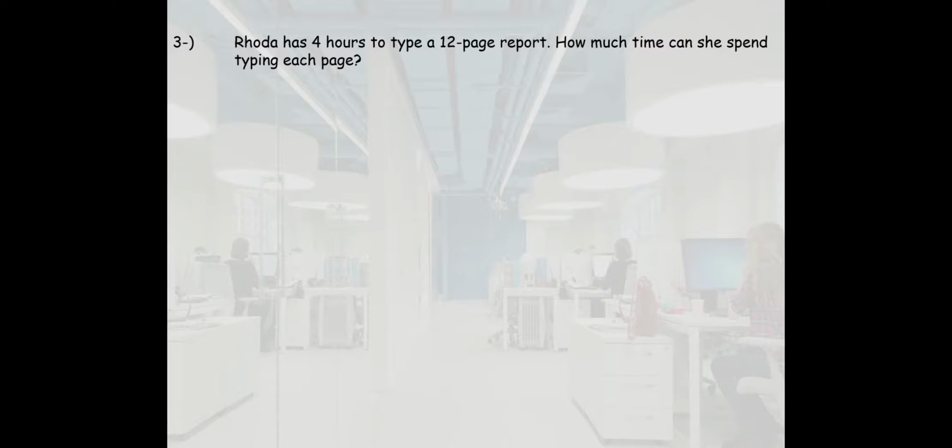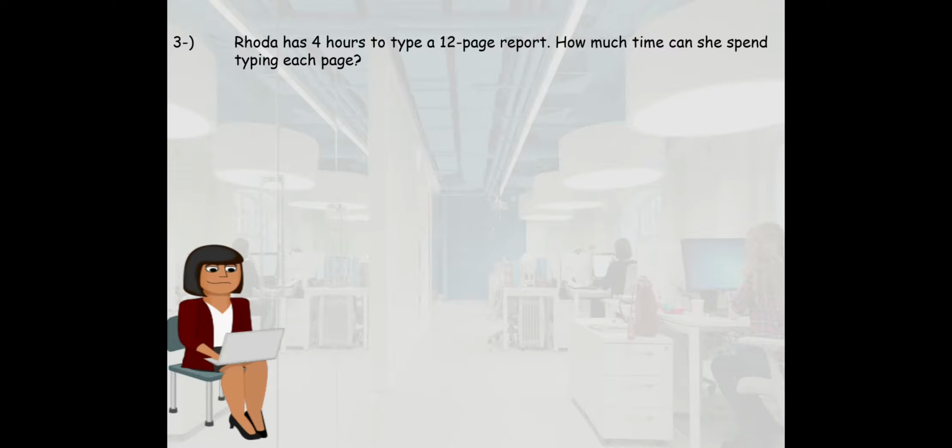Number 3. Ruda has 4 hours to type a 12-page report. How much time can she spend typing each page? 4 hours to type a 12-page report. So here we're going to check the rate. It is 4 hours to type 12 pages. So we're just going to simplify it. We'll divide by 4 and we get 1/3 of an hour. This is one way to solve it.